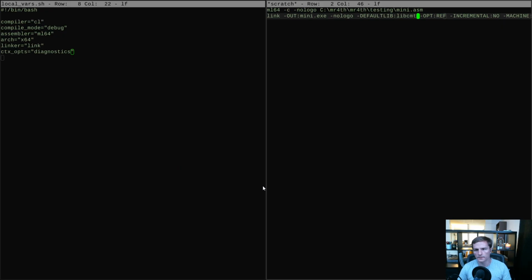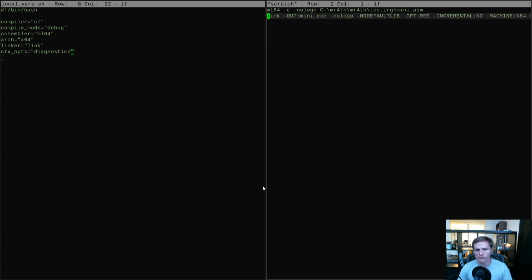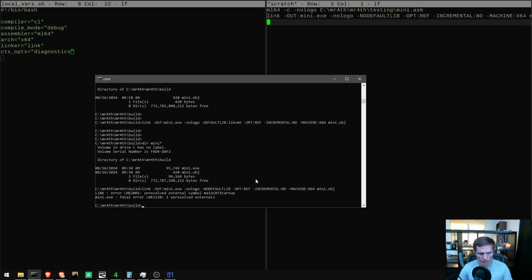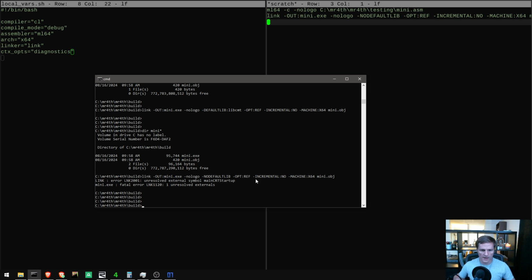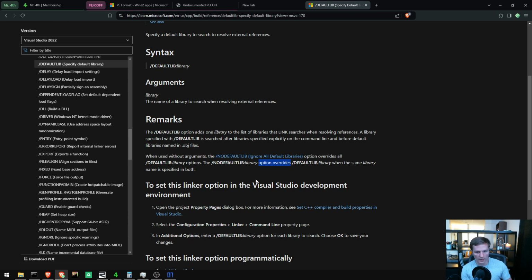No default lib. Let's try it. Right, so what if I did this? And then it's like unresolved external symbol main CRT startup. So I feel like I have to go and learn how to eliminate CRT to get the benefit that we're looking for of shrinking the executable size down.